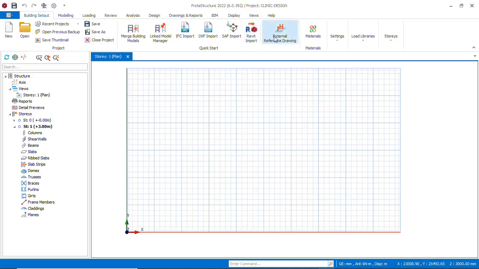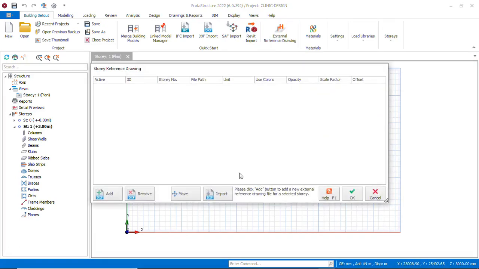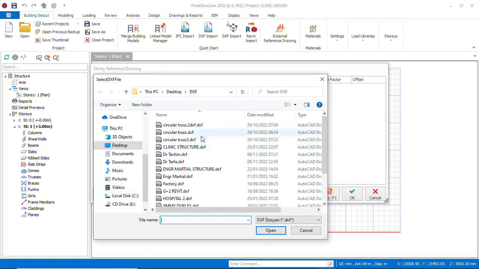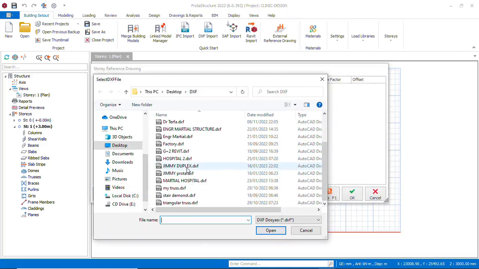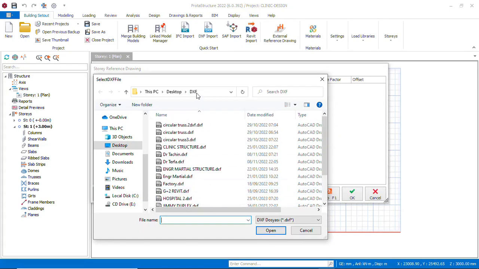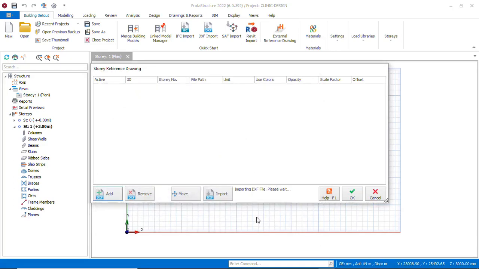What I am using is the external reference drawing, which I will click on. So you add, and then you check the location of your DXF. Now it's on the desktop under a file called DXF. So I'm going to check this clinic structure, and I will open it. Just give it time. You will see it will bring some boxes here for you to tick. It's ready.